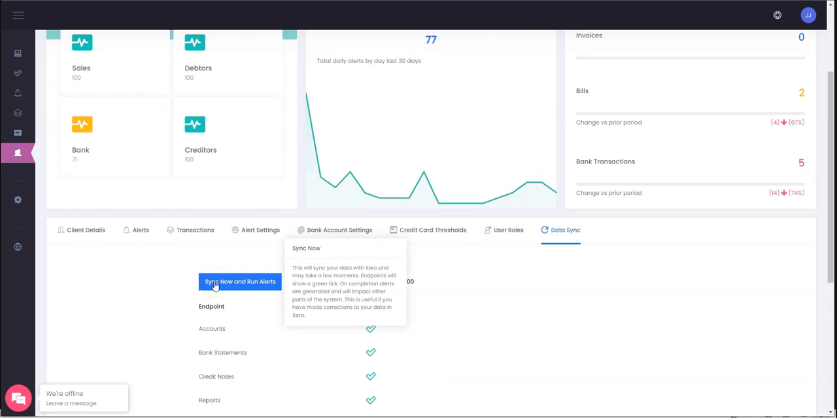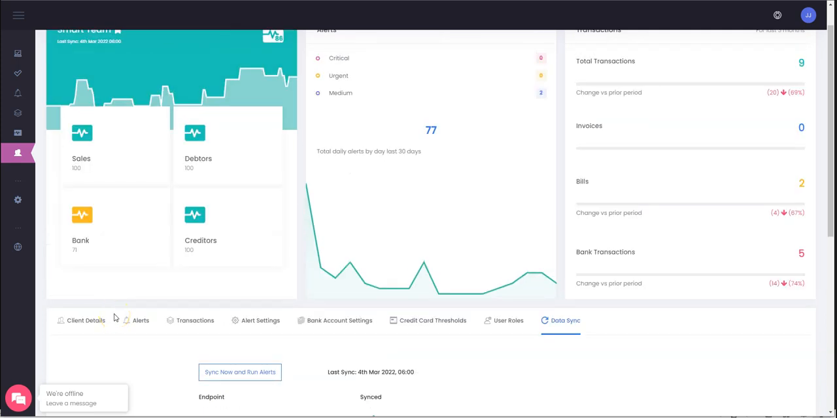Should I have carried out a load of corrective work in Xero and I want to reflect that information in Hindsight, I don't want to wait until tomorrow morning when the alerts rerun. I could force that now. What that would then do is update my alert data in here, and if I rerun the heart rate report, it will refresh that data. So if I've done a load of work in the morning, I've made a lot of corrections, and I want that to be reflected in here so my manager can see that I've done some good work, then I can come in here and hit sync now and rerun everything.